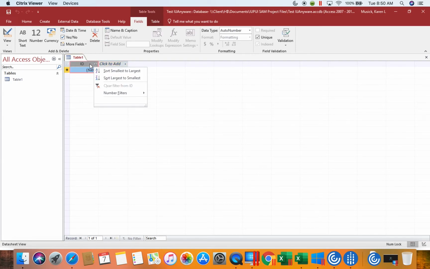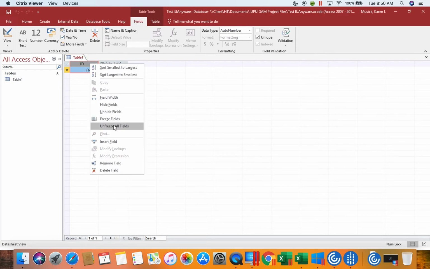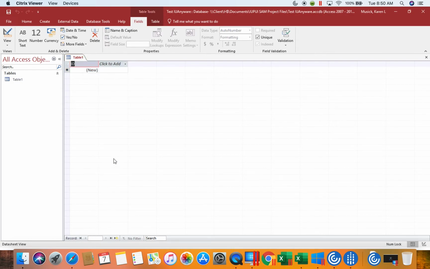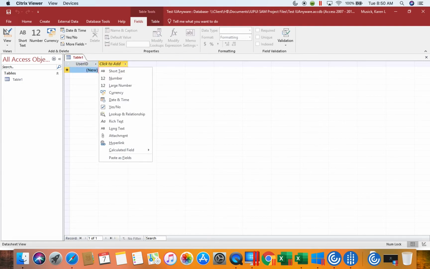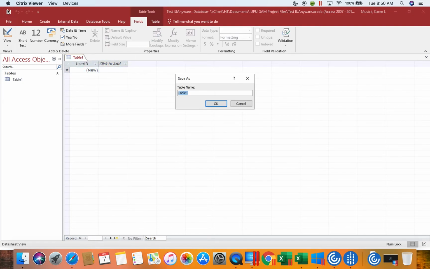We're going to rename this field user ID. And then I'm going to save the table as test user. And then I'm going to go ahead and close my database.